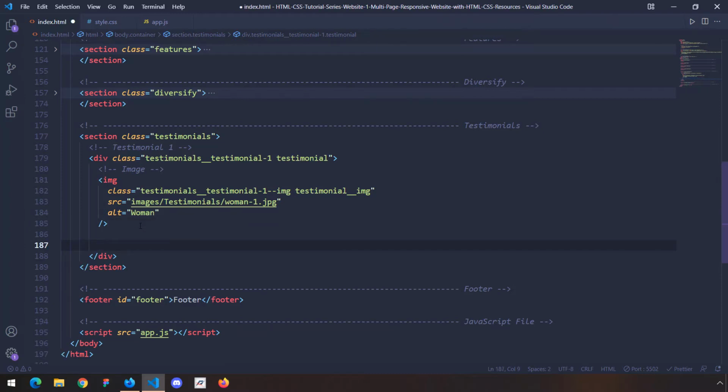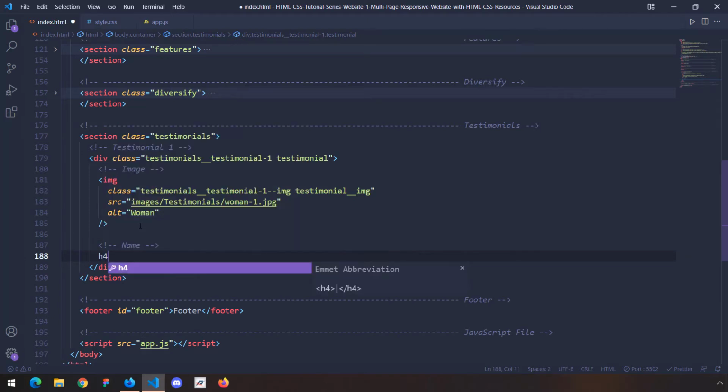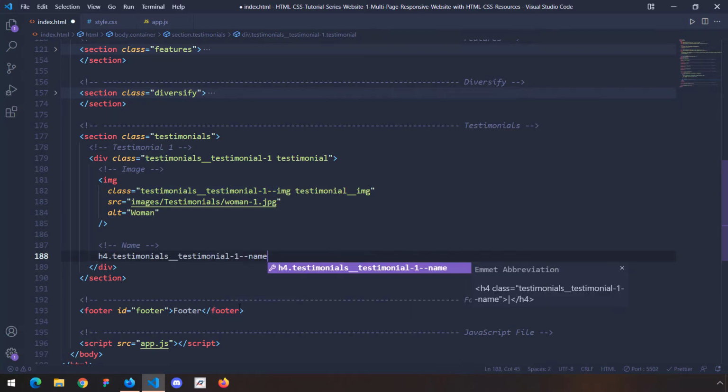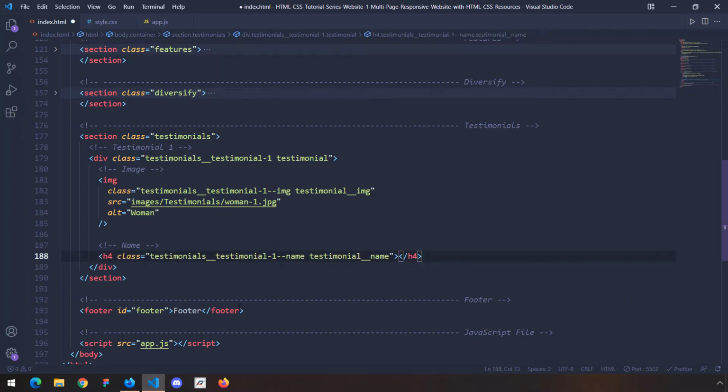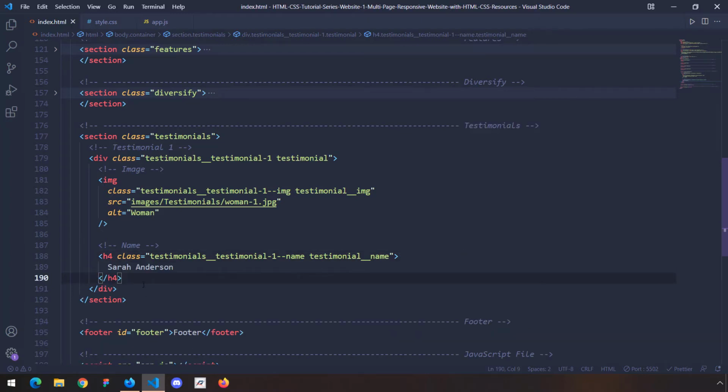We are going to repeat the same process for all of the elements in here. The second one is going to be the name of the person. I'm going to use an h4 for this. The class is going to be this one. Let's just grab that. And I'm going to say -- name. And I'm going to give it another class that is going to be testimonial underscore name. So this has 2 classes as well. So the name, the first one is going to be Sarah Anderson. Let's save that. There we go.